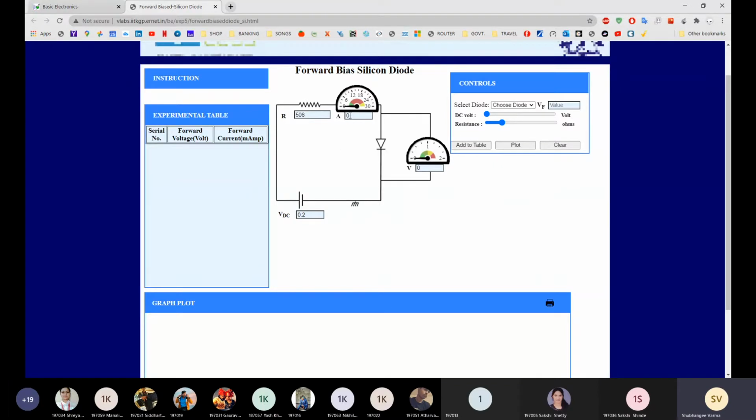So see over here, you are getting the current as 0. Okay, so note down this reading. So how are you going to note it down? Add to the table. Click on add to the table. I have clicked. So here you can see the voltage across the diode is 0.02, which means 0, and the current flowing through the diode, that is forward current, is also 0.